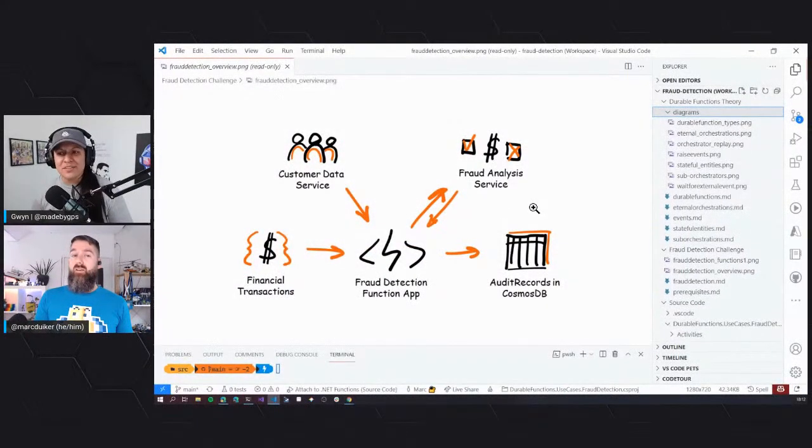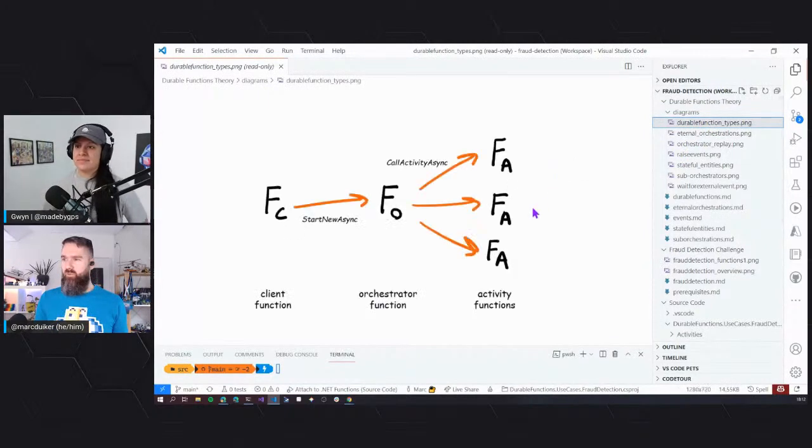Wait, you have another diagram. I think you mentioned you have two. Yeah, well, let me just make sure that we have the basics of durable functions. So let's do this one.